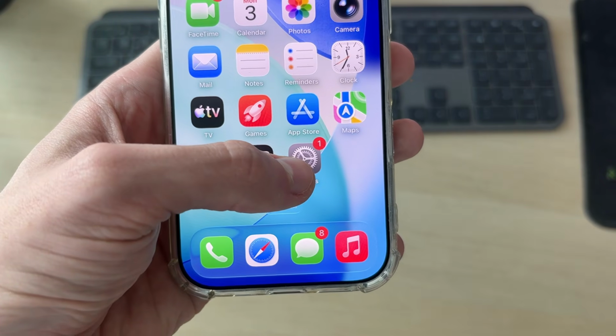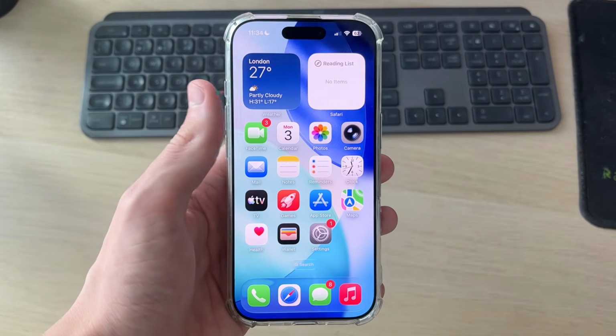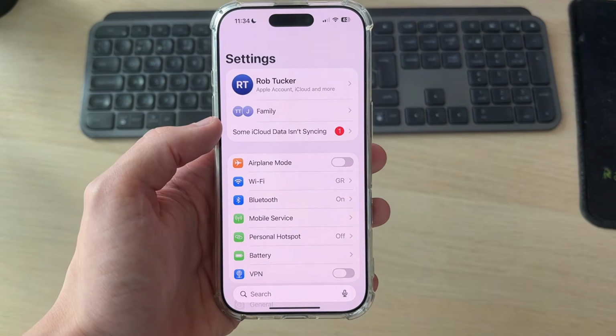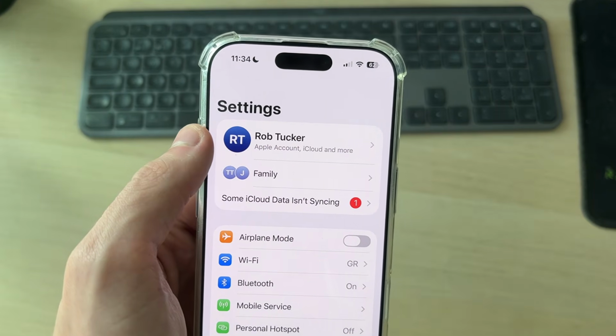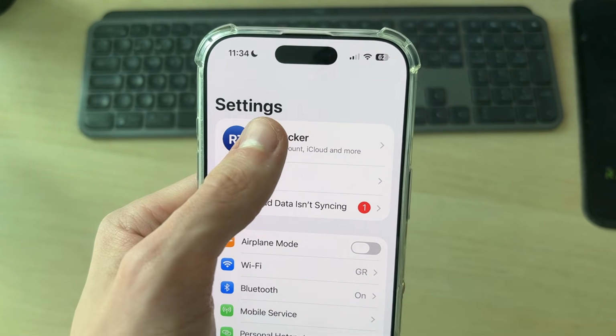What you need to do is go and find the settings app. You can always drag down and search for it if you struggle to find it. And here we are. You need to come right to the top and you should see your Apple account. What you then want to do is tap on it like so.